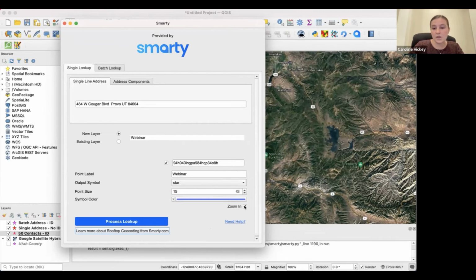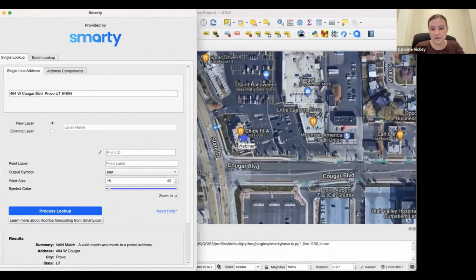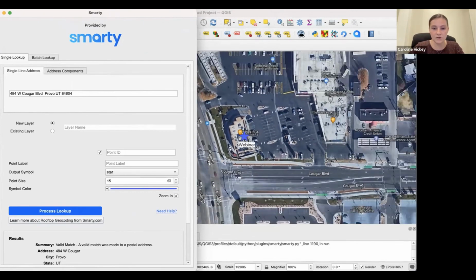And then you can zoom in on the coordinate or you don't have to. So basically it's just a little bounding box that is created around the point so that it will zoom into it. But we do want to zoom in. So we're going to process that lookup and we'll see that it zoomed in on Chick-fil-A in Provo. It put a dot and it called it webinar.